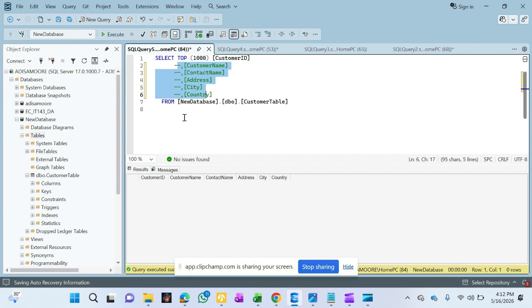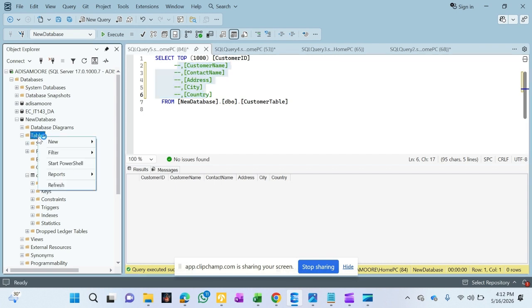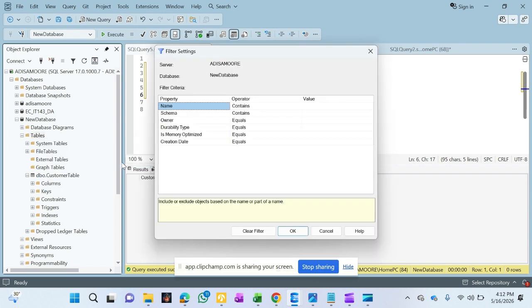Okay. And also, how do we filter tables? I'm just going to filter this table. What we do is right click on the table object, go to filter and set filter. We can easily set the filter by name, by whether it contains a particular keyword, or by who the owner is. We can easily input the value of the filter right here in the interface.